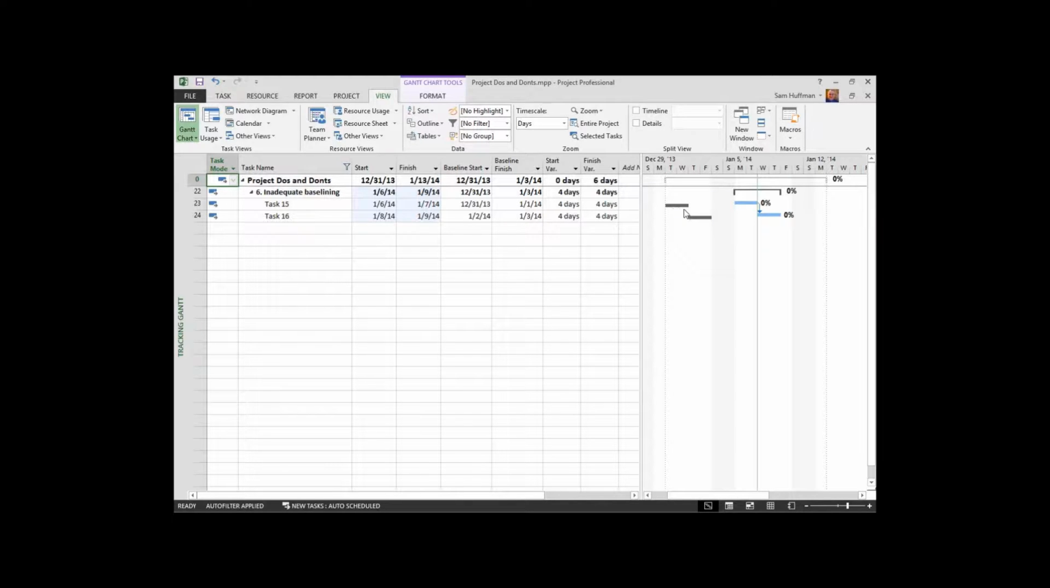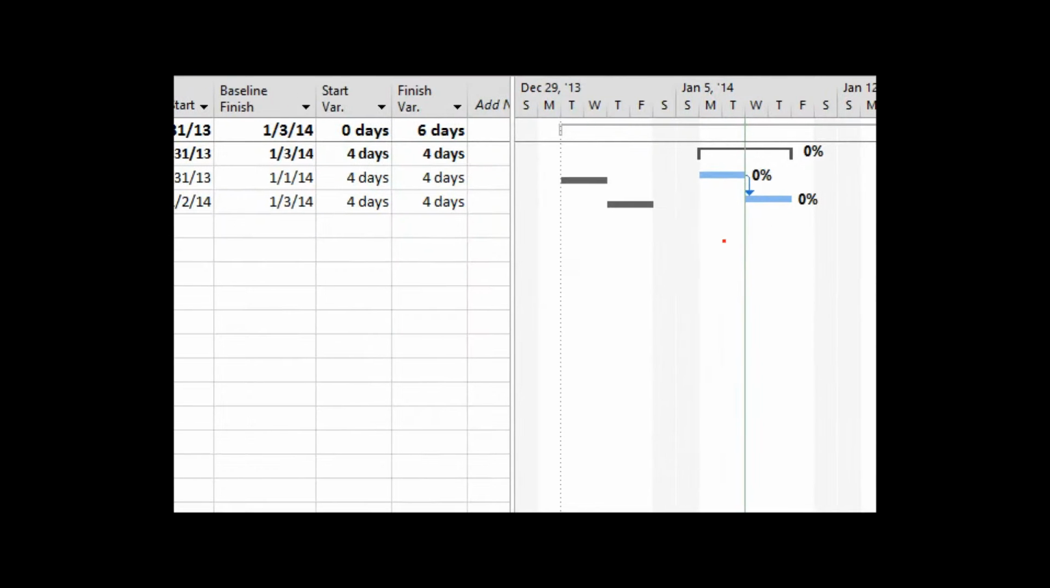This is when we wanted to perform the task. Let me zoom in so we can see it. This is when we wanted to perform the first task, but currently it's in a different time period. The difference between those two is variance, start variance and finish variance. As the task was delayed, so is its successor. And so again, you have variance.